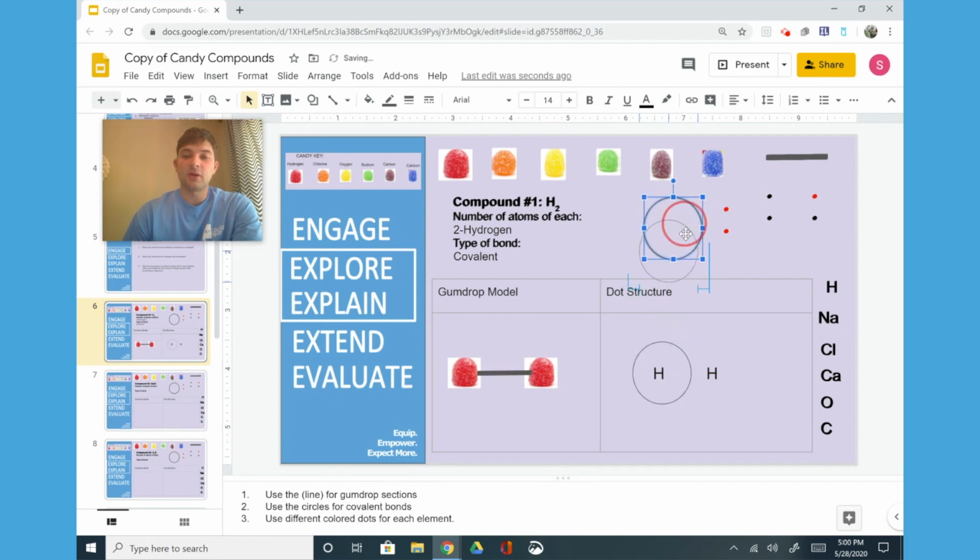Because this is a covalent bond, we're going to put circles around each hydrogen. And I'm trying to make this perfect, but it ain't going to be perfect. And now we need to put the electrons, the valence electrons, just to show the bond. So for this, I want you to use different colored dots for each element.